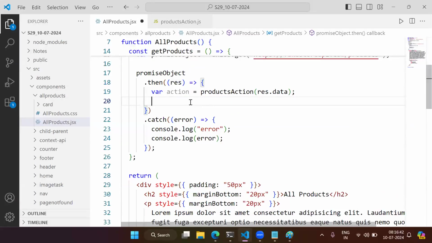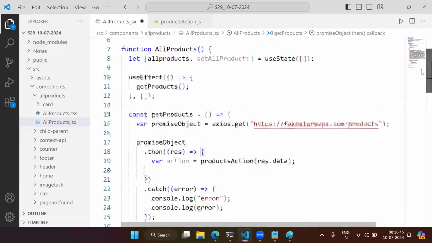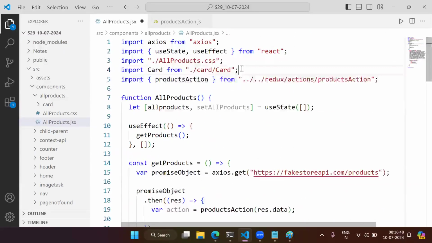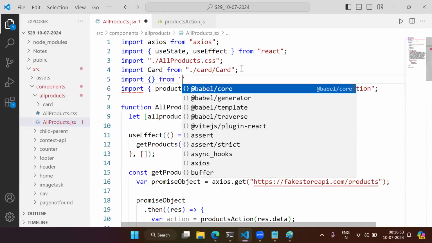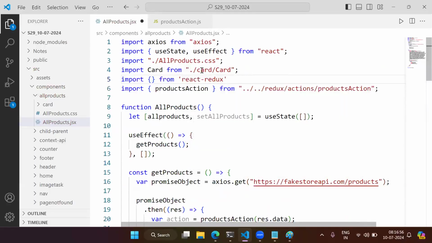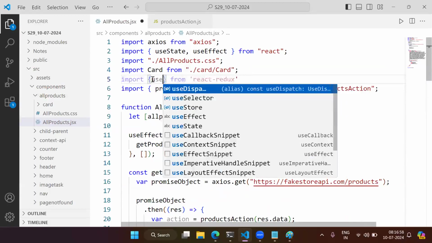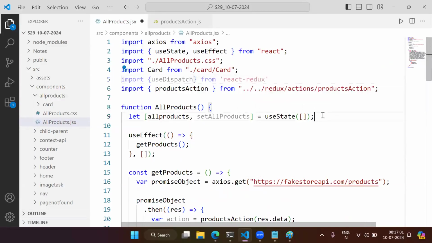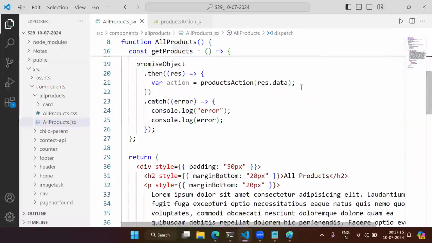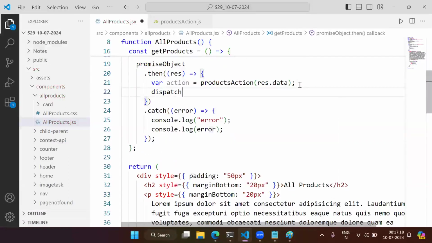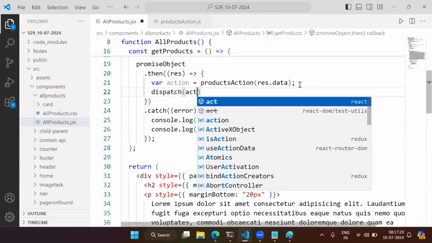Now here we have to call dispatch. So to call dispatch, first of all, we require that dispatch function. So from React Redux, we will import the useDispatch hook. And here we will call that useDispatch hook. Now this hook is going to return us that dispatch function. It returns a function called dispatch. Now this dispatch function we can call after our action creator, and we can pass that action object.